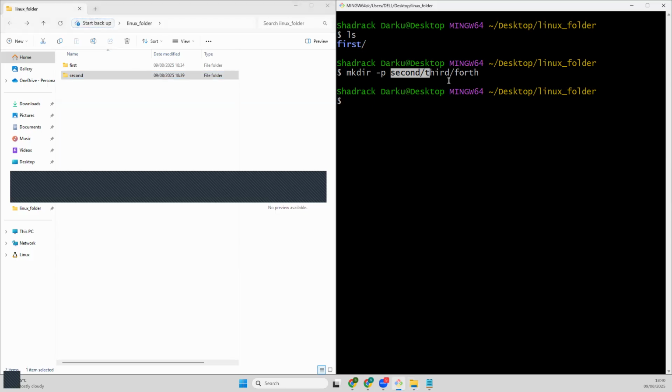Now, this second and third were not there before the fourth came. And that is the function of this P. Before it creates the last folder for you, it must create all the parent folders too for you.